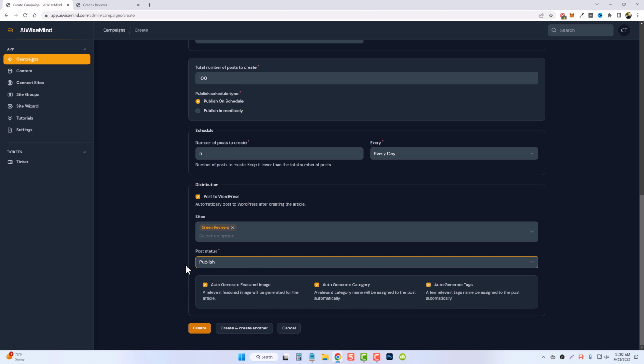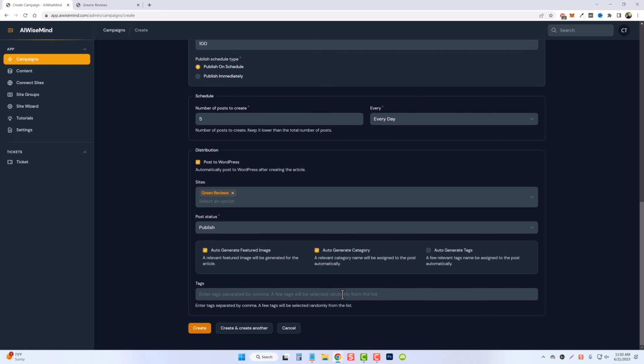I'm just going to leave it on Publish, so after it publishes, it's going to be live on the website. You can then have it auto-generate a featured image for you, auto-generate a category, and auto-generate tags. If you don't want that, you can untick these boxes and add your own tags.